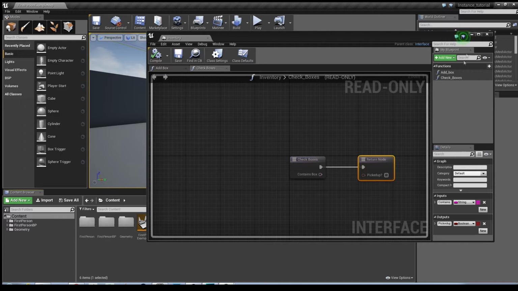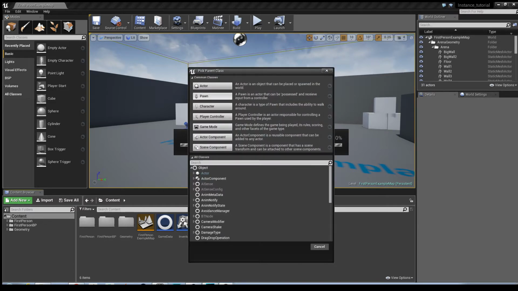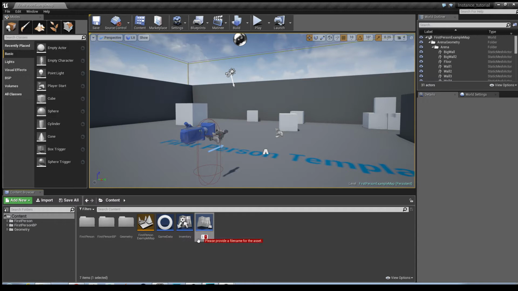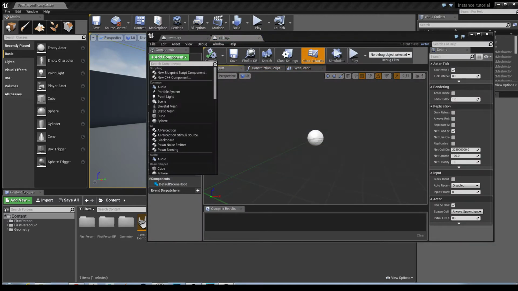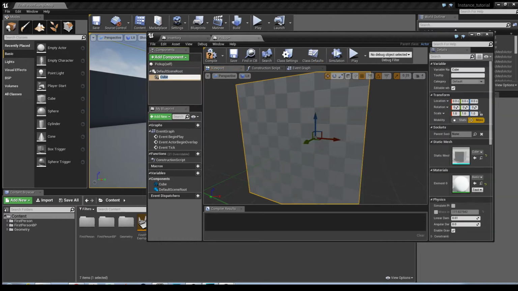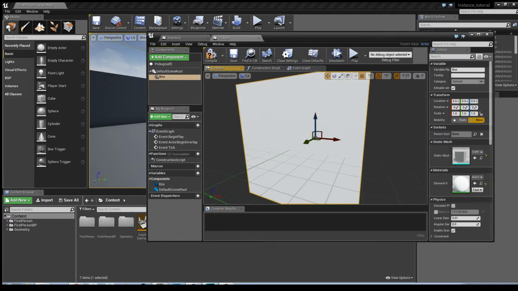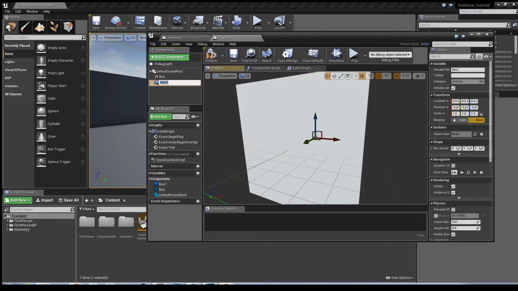Just quickly save that. For the blueprint side of things, I'm going to quickly create our actors as well. So I want a Blueprint Class Actor, and I'm just going to call that Pickup. I'm going to go into it and add a couple of components. The first one I'm going to add is a cube, a box, and then the next thing I'm going to add is a box collision. Let's call that collision.